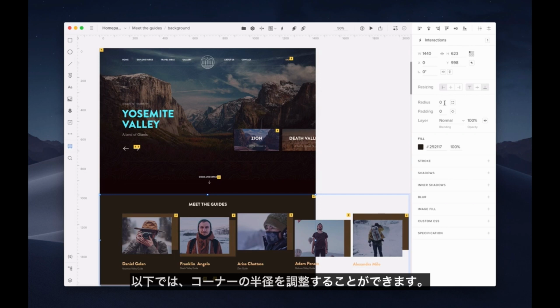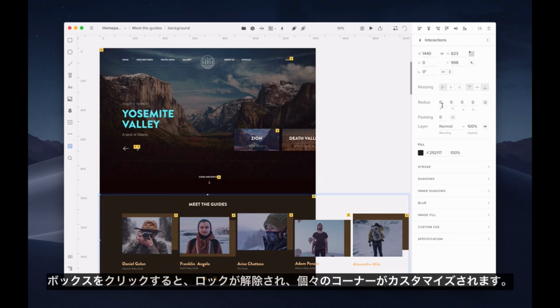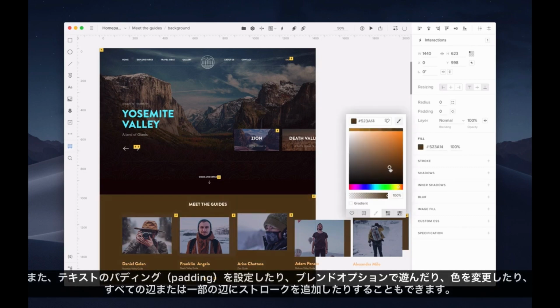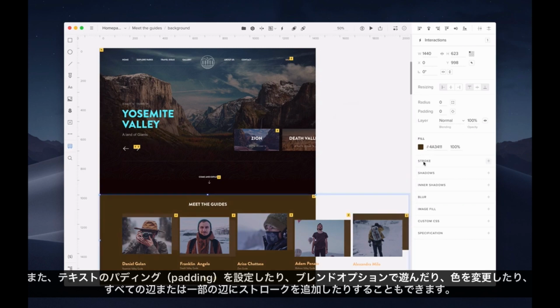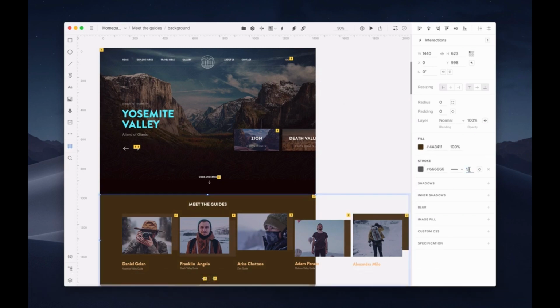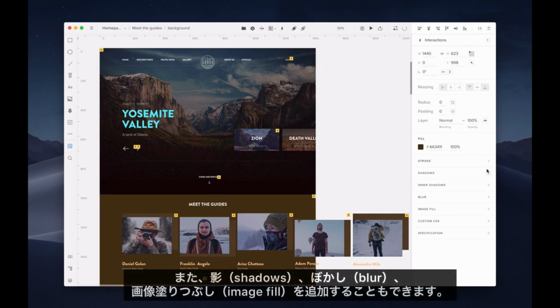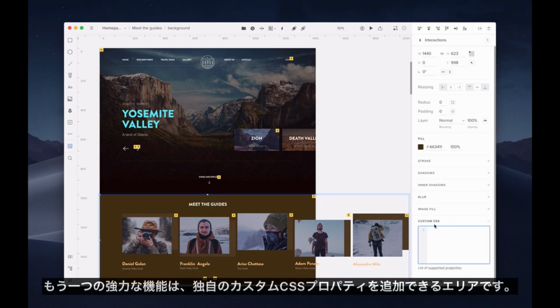Below, you can adjust the radius of corners. Click the box to unlock and customize individual corners. You can also set the padding for text, play around with blending options, change colors, and add a stroke to all sides or just a select few. To remove the stroke property, just click the X. You can also add shadows, blur, and image fill. Another powerful feature is the area where you can add your own custom CSS properties.